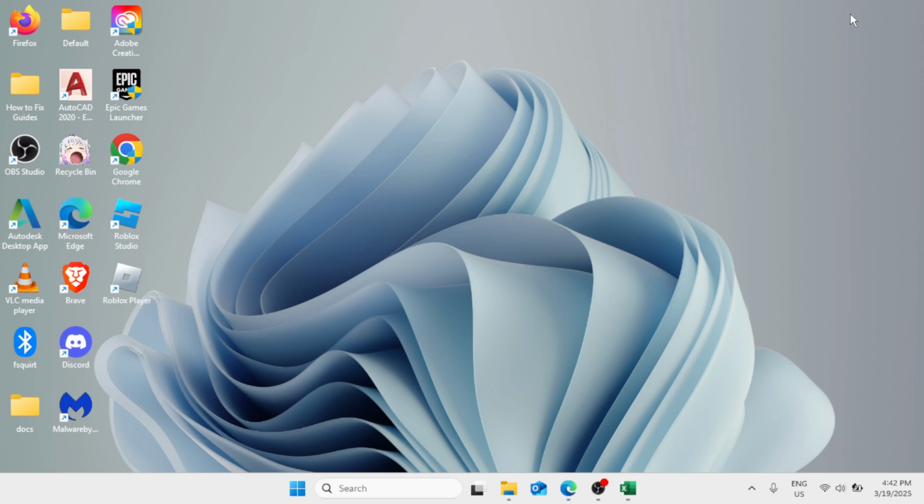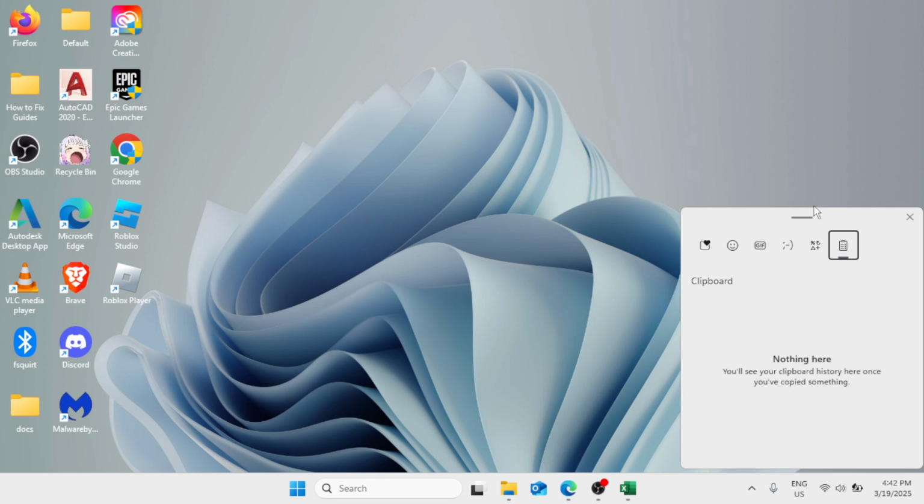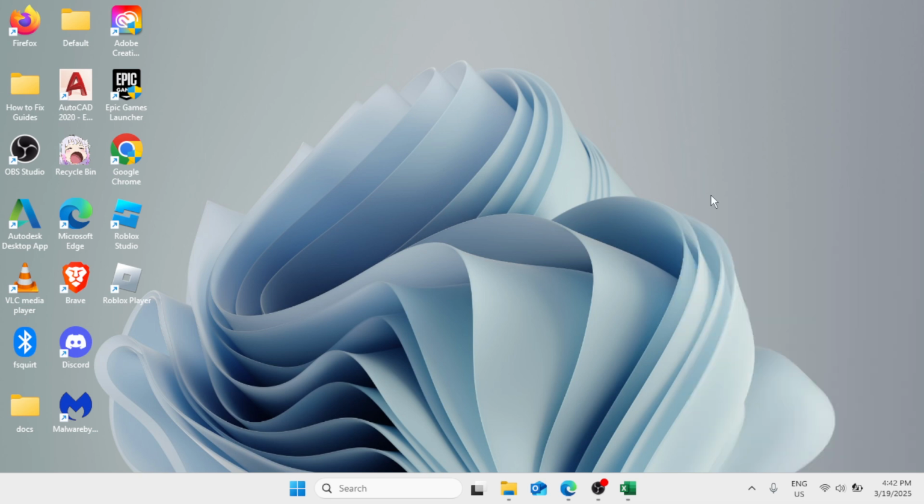And for the next method, we can also clear the clipboard history of our Windows. For that, we are just going to use the shortcut keys on our keyboard. Press the Windows key and the letter V key together and simply click this button right here, Clear All. And after that, simply launch your Microsoft Excel and then see if the problem has been fixed.